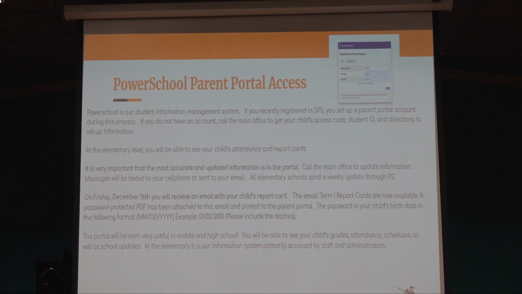Right now, you will receive on the 16th an email, and it's password protected, but the password is your child's birthday. So you'll get an email with those directions as well, but you can also log right onto Power School. If you have any trouble, just call the main office. All of our secretaries are amazing. Don't call me. I'm always like, wait, Mrs. Cancelleri, so how do we do this?